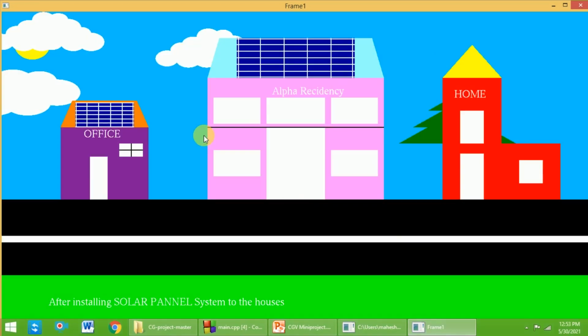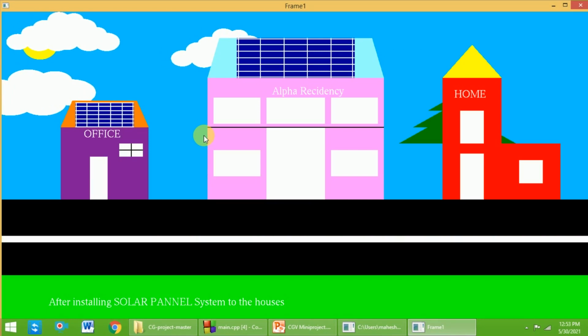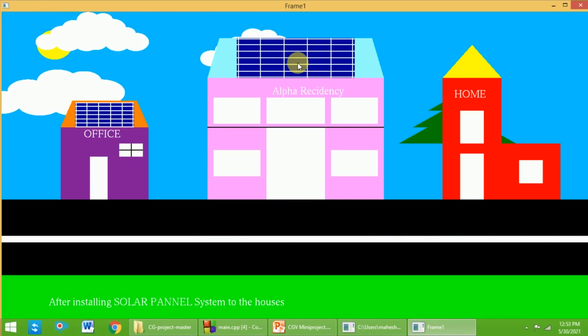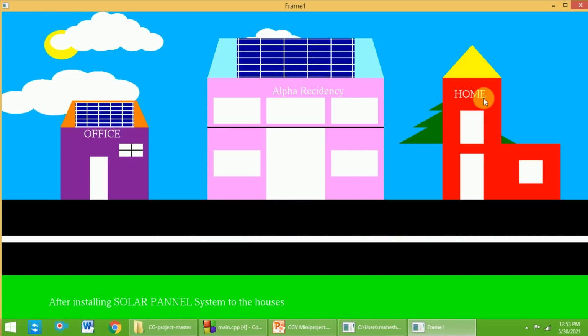In this case, after installing the solar panel system on the houses, the office and Alpha Residence have been installed with the solar panels, but there is no installation on the home in this case.